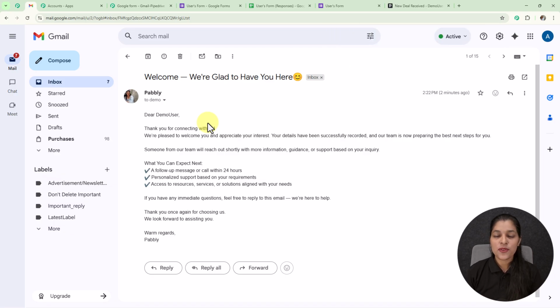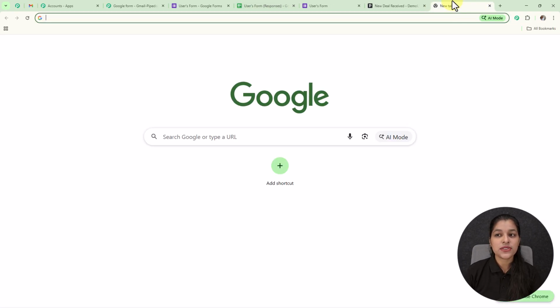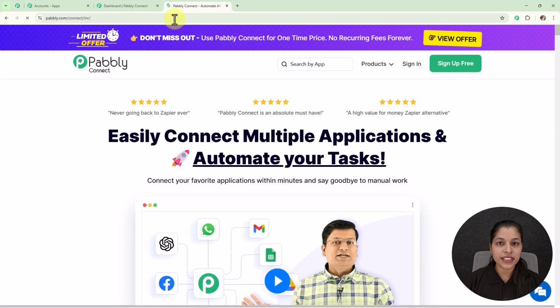So now let's move on and create this amazing automation. For creating this we have to access Pabbly Connect, and for accessing Pabbly Connect you just have to type its URL in a new tab, that is pabbly.com/connect, and once you enter the URL you will get the landing page of Pabbly.